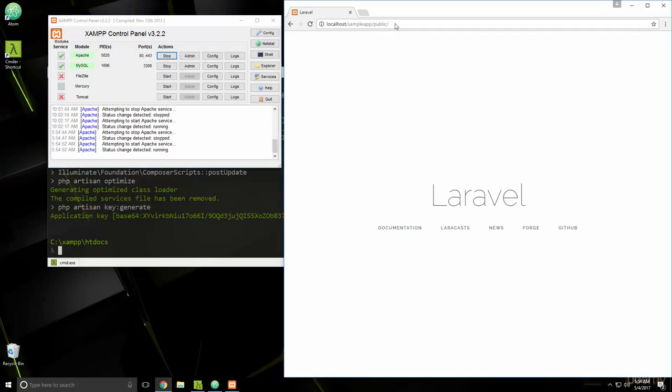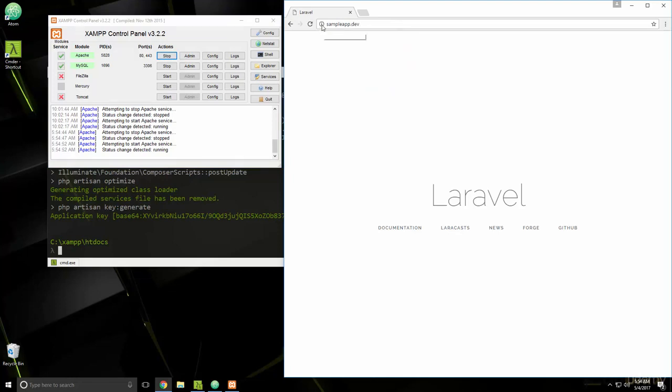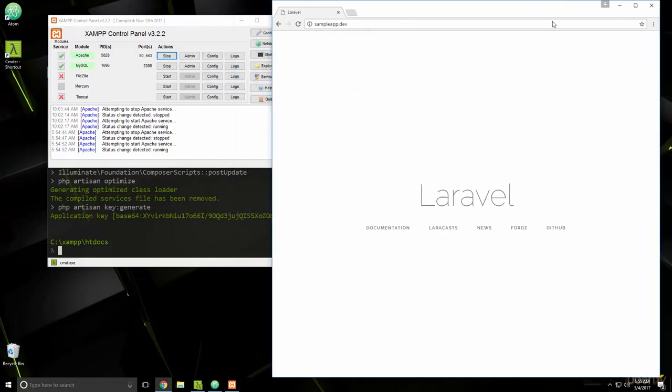And now if we go to sampleapp.dev, there's our application. All right, so from now on you would use this URL. Okay, so this isn't going to be an actual project. This is just showing you how to set it up. But we will be doing this for all of our projects and applications. All right, guys, so that's it, and we will get started on the first project next.